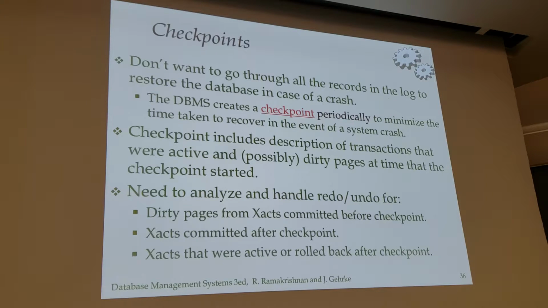So basically, what does the checkpoint have? I'm hand waving. We'll go into detail later. The checkpoint describes all the transactions that were going on at the time the checkpoint started. And it also describes the pages that might be dirty. What does dirty mean? They have changes in them that haven't made it out to disk yet. Remember that dirty bit? It says it's dirty.